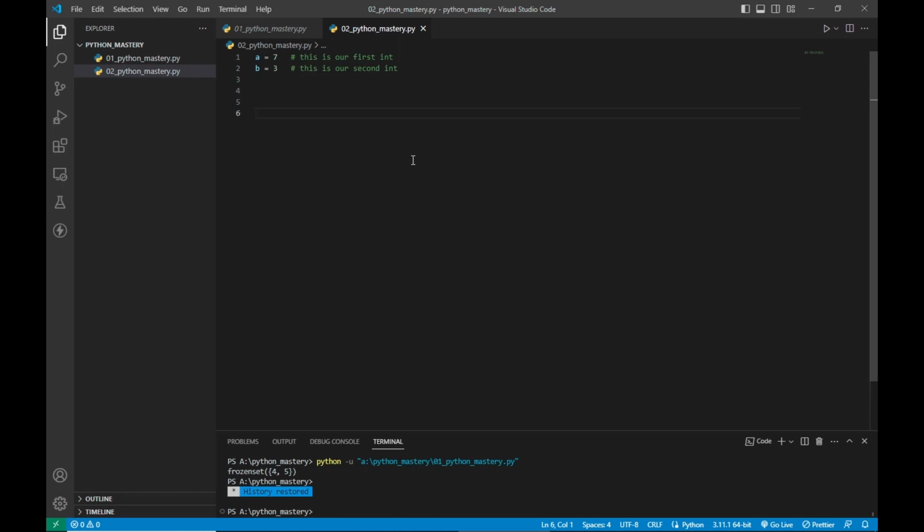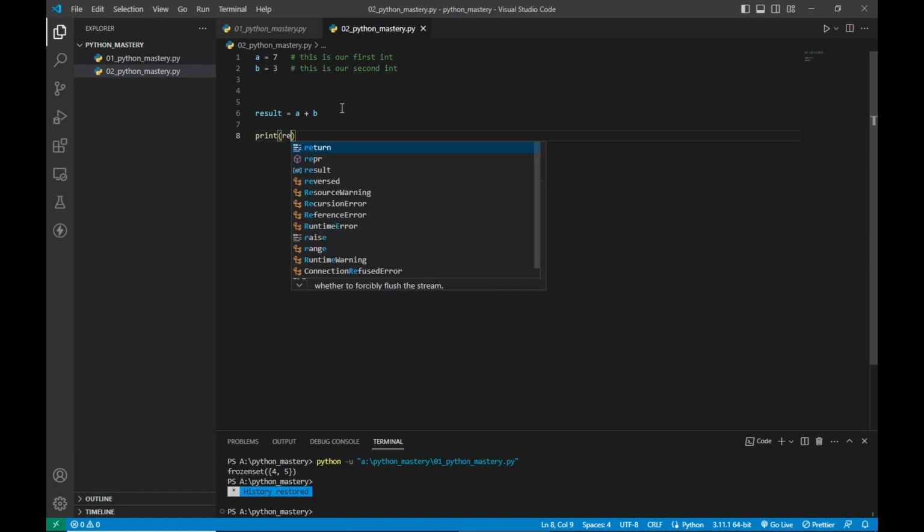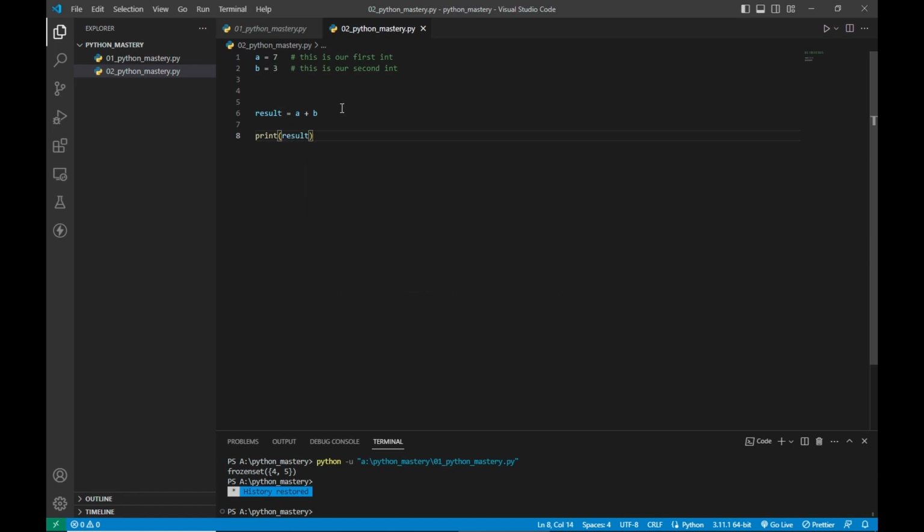Okay, so now let's create another variable, which is our result variable. Whichever operation we are going to perform on these two variables, we are going to save it in this result variable. The first operation which I'm going to teach you is addition. You know what addition is. So I'm going to write a plus b, which will return the addition value of a and b. Let's print result.